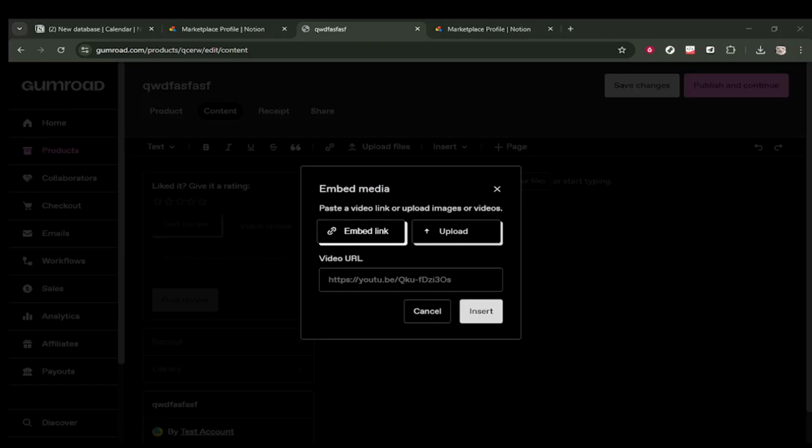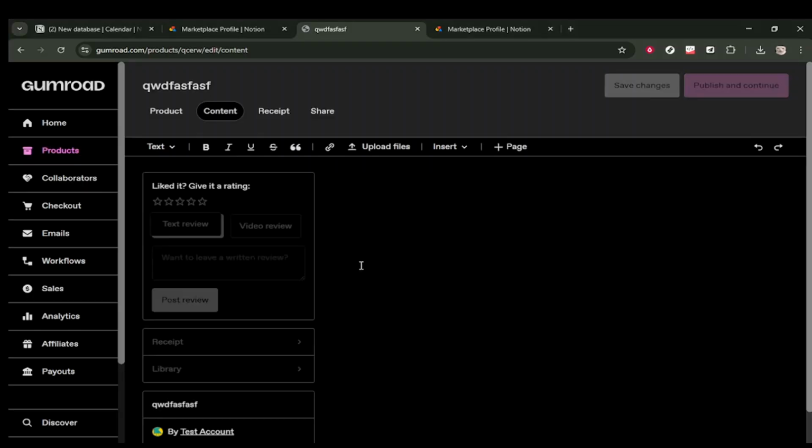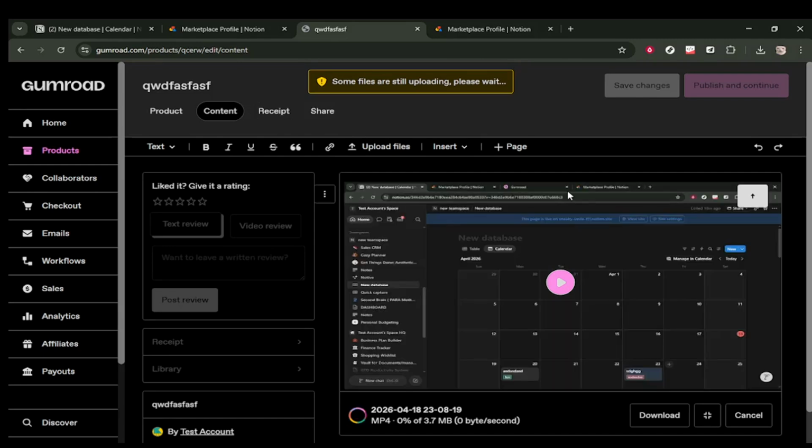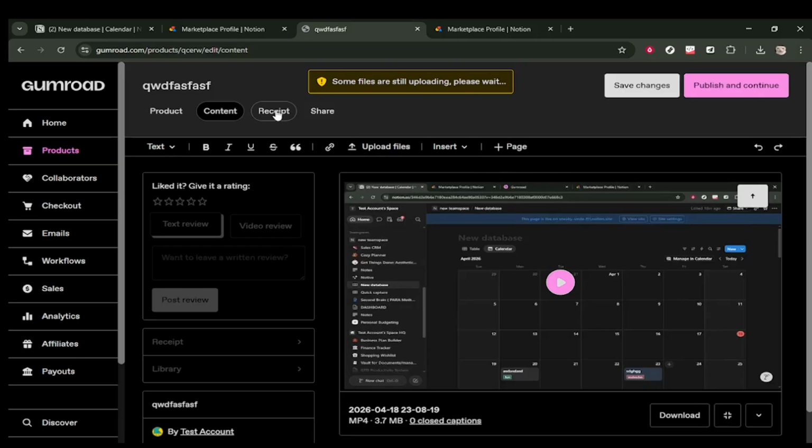Next, click Receipt. This section controls what buyers see after purchase. Click into the highlighted fields and add your short receipt message. Keep it clear and supportive, like a quick thank you and a reminder of how to access the content. Finally, click Share, then click Publish and continue. Your product is now live and ready to market using your Gumroad link. That covers everything you need to know.